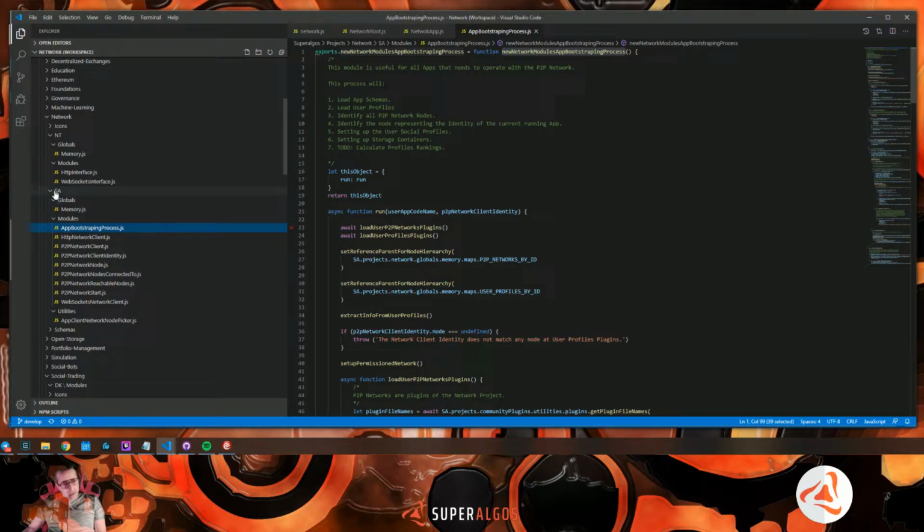If they are inside this kind of folder, that means that they will run both at the network node and at the client side. If they are inside NT, they run only at the network node. So if you see here, at the network node we have only the interfaces, because these are interfaces of the network node. They are not supposed to be interfaces of the client side.